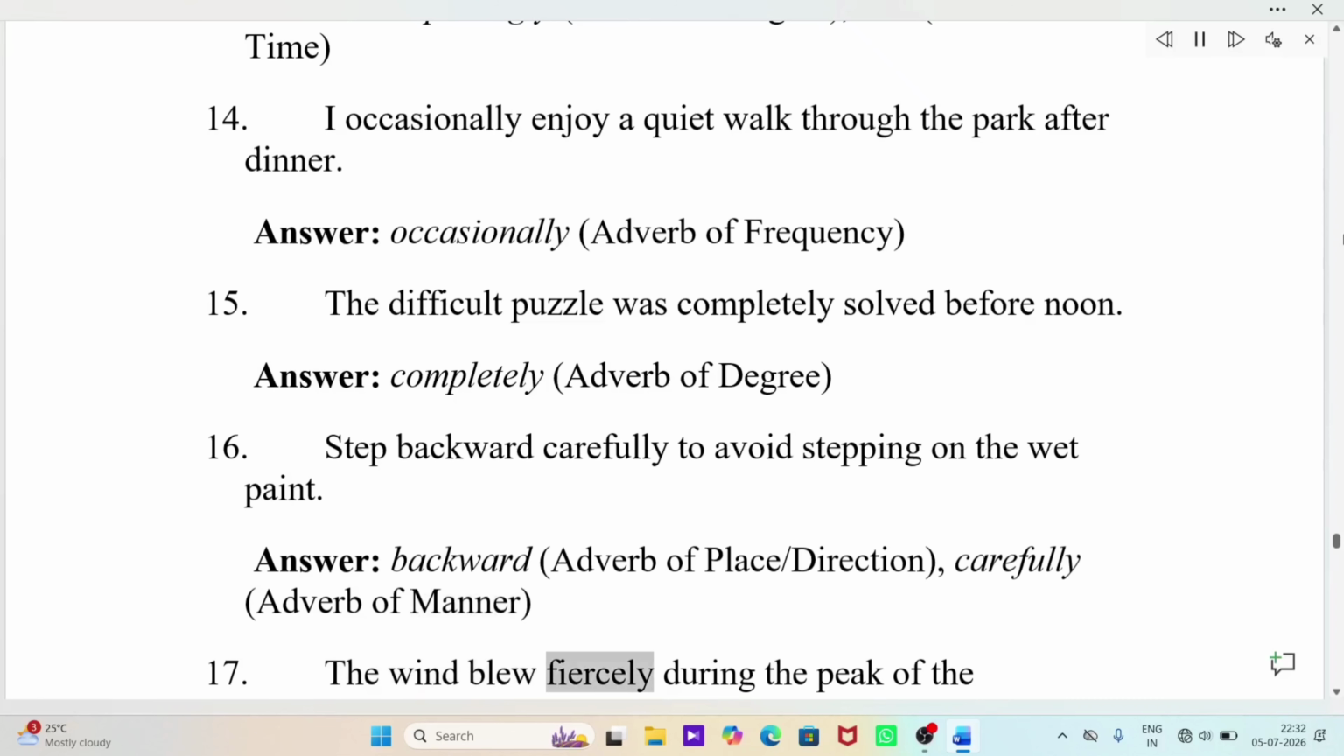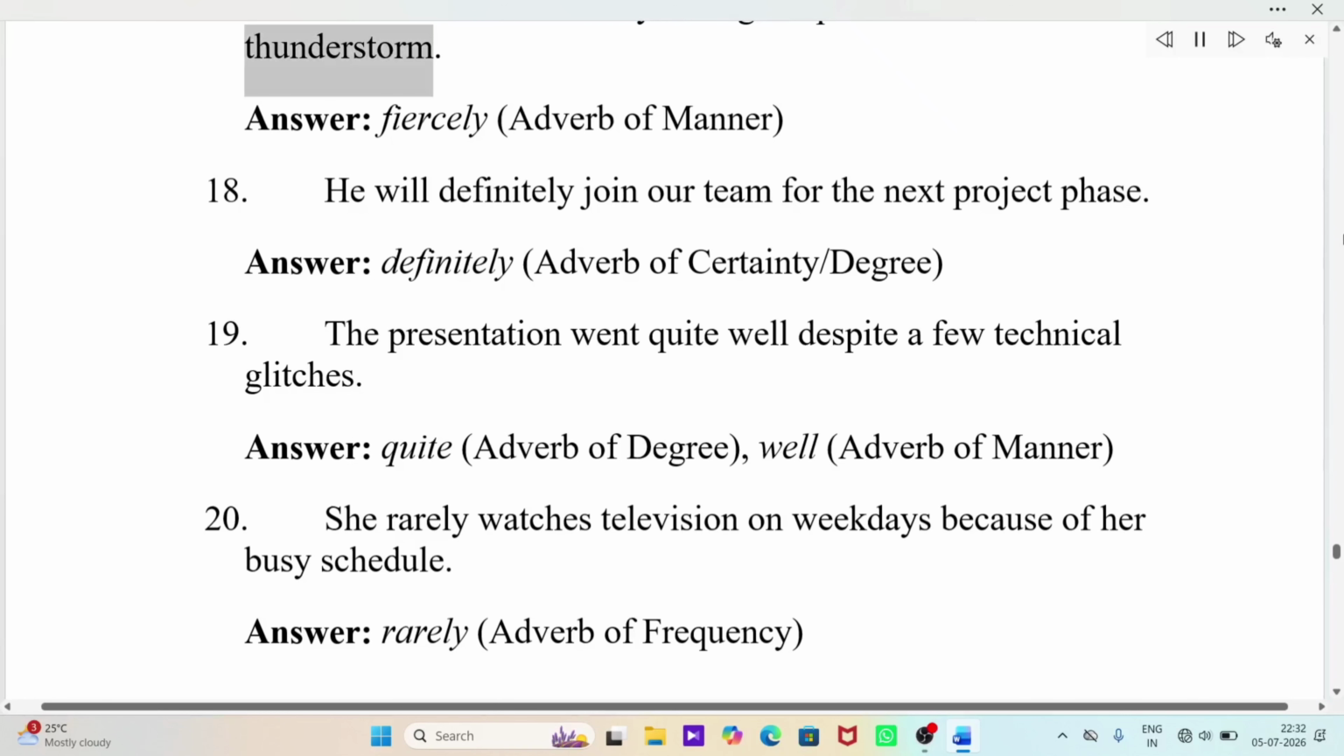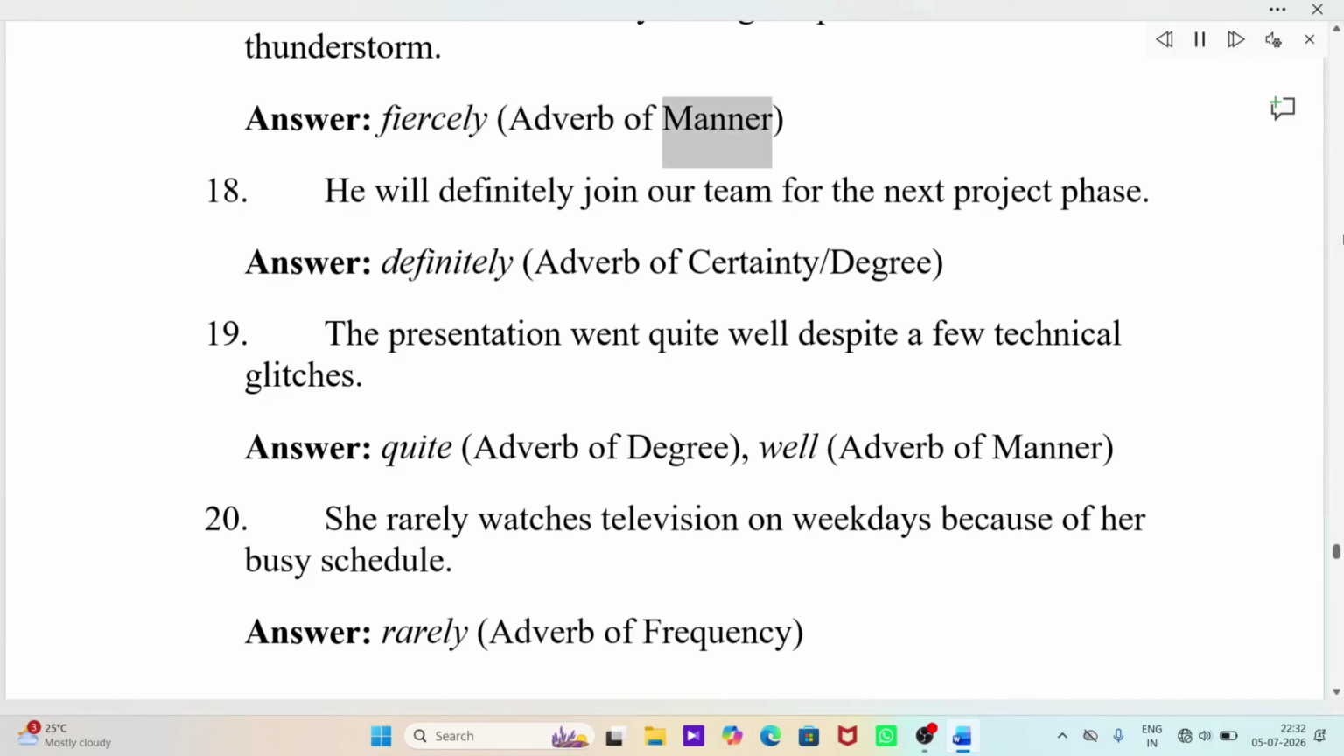The wind blew fiercely during the peak of the thunderstorm. Answer: fiercely, adverb of manner. He will definitely join our team for the next project phase. Answer: definitely, adverb of certainty/degree.